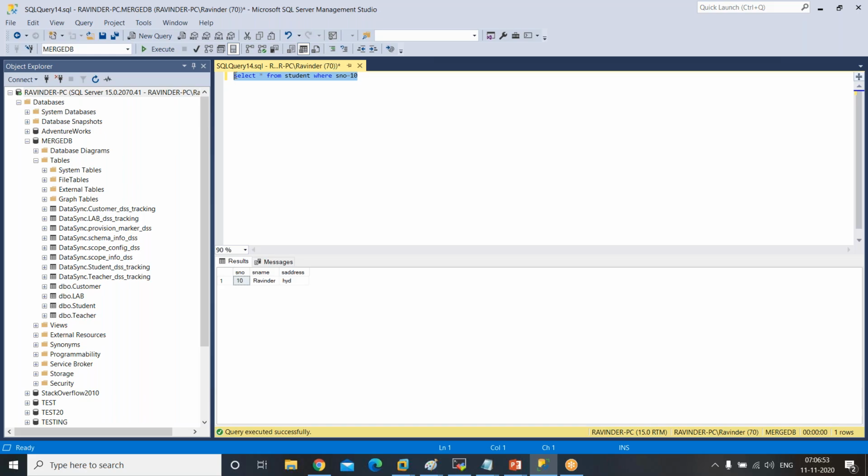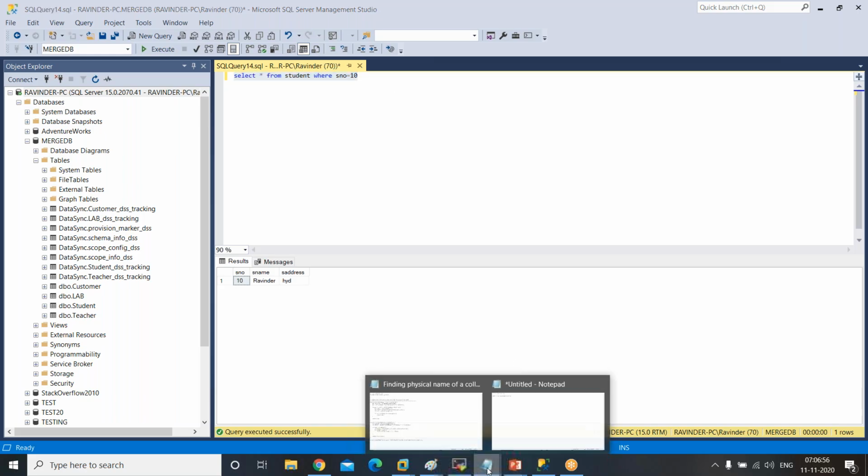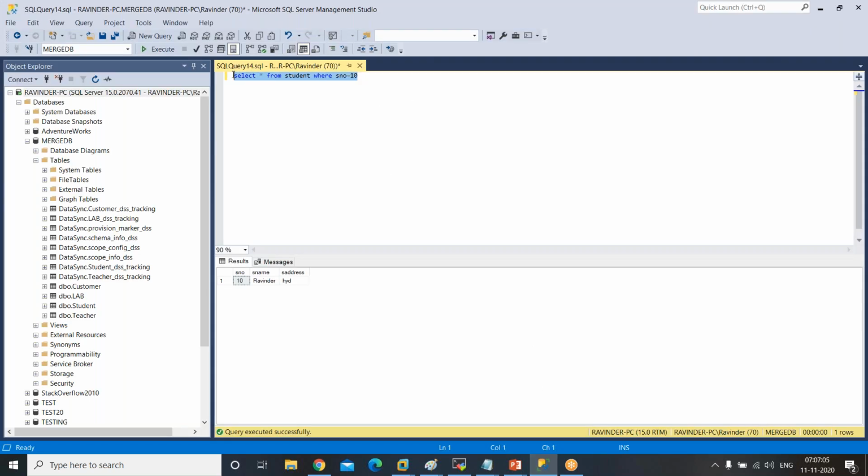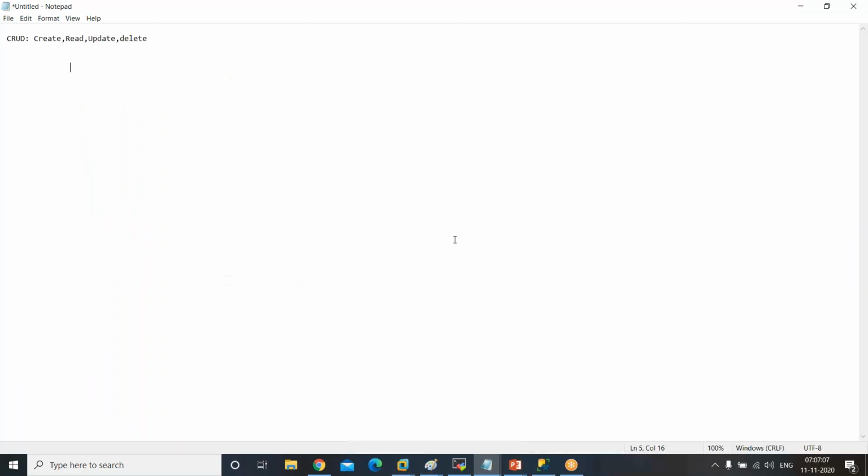Same command, if I wanted to convert it into Mongo, just try to pick up a few examples. So here in Mongo, first you will use db. db means the current database you are calling. Then the collection, what collection you are trying to read.